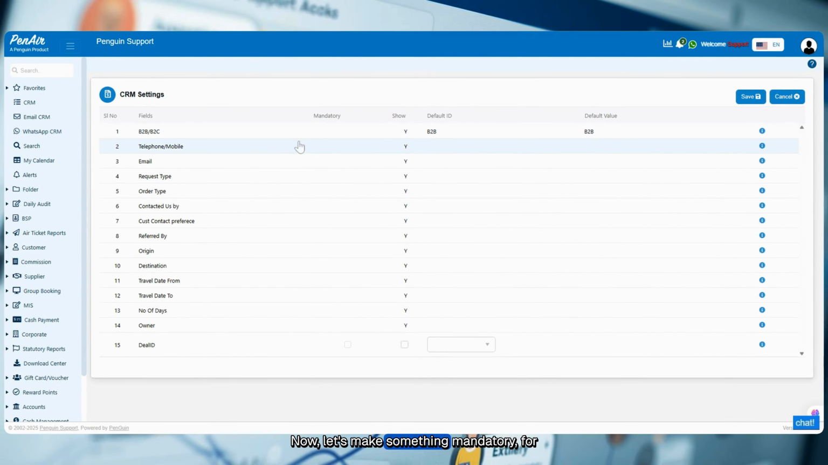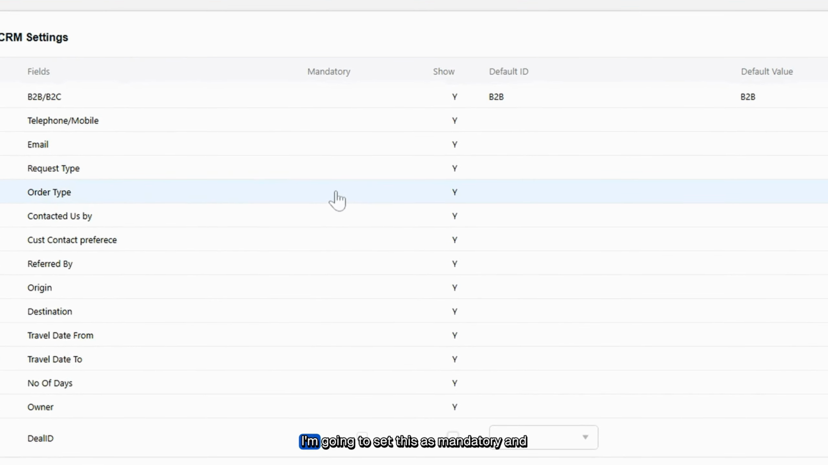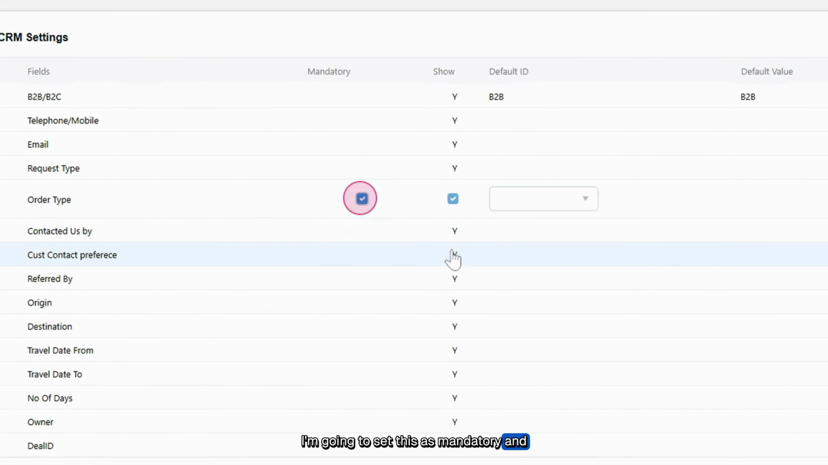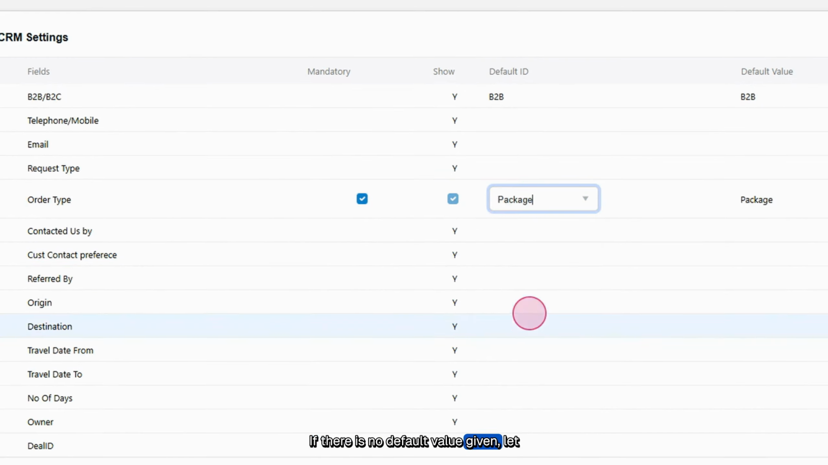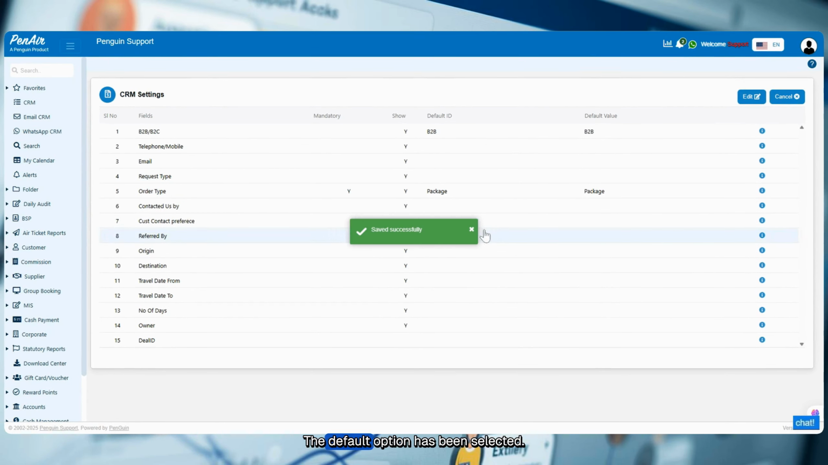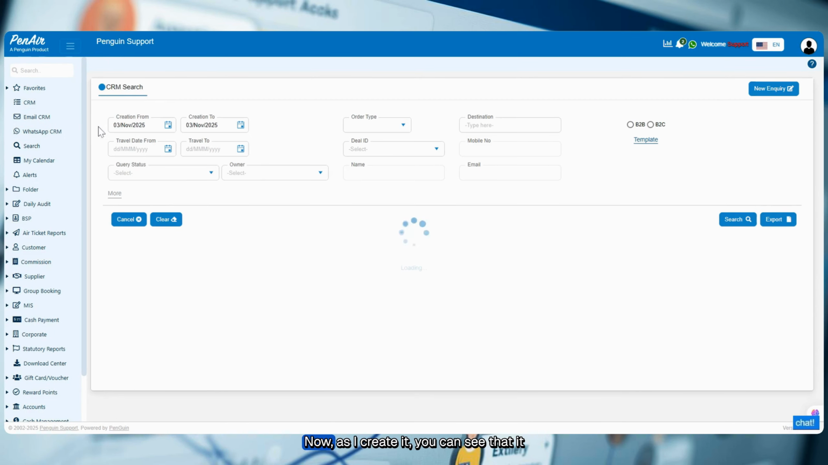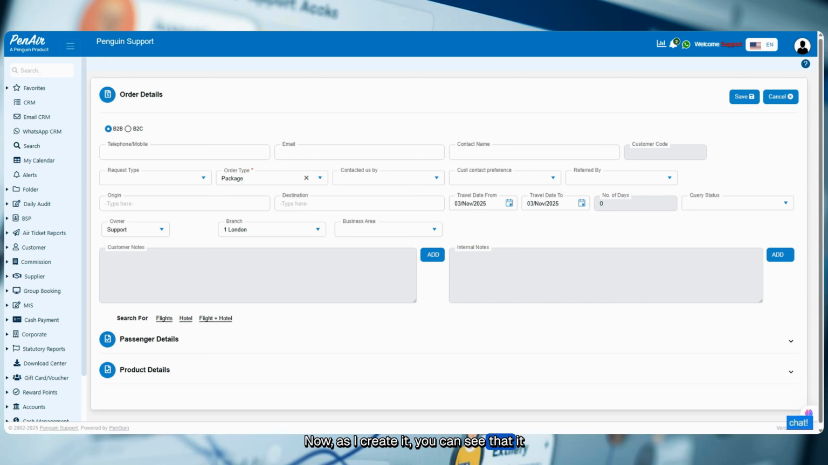Now, let's make something mandatory. For instance, the order type. I'm going to set this as mandatory and assign a default value. If there is no default value given, let it be package. The default option has been selected. Now, as I create it, you can see that it has chosen the default package.